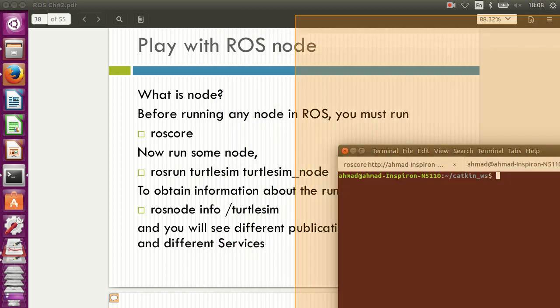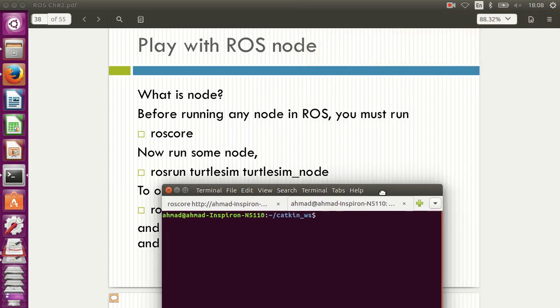In that you write rosrun turtlesim turtlesim_node. This one is the package and this one is the node. In the desktop version, this tutorial is already there, so just enter it.